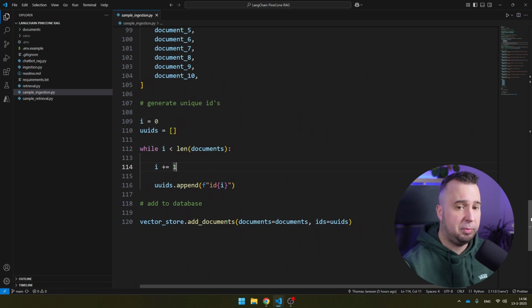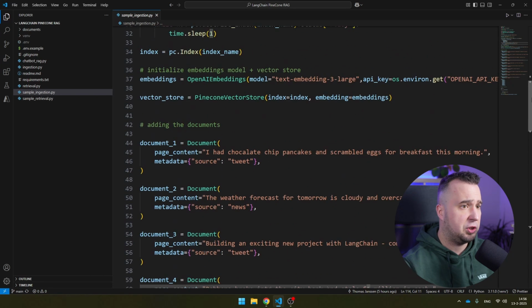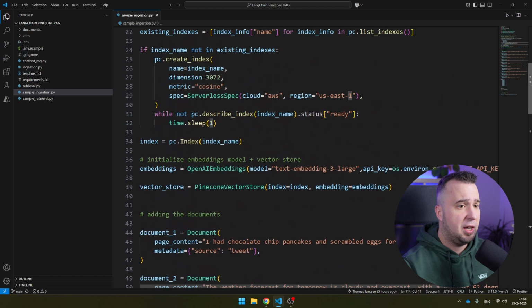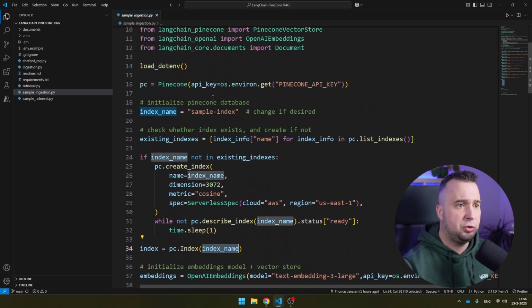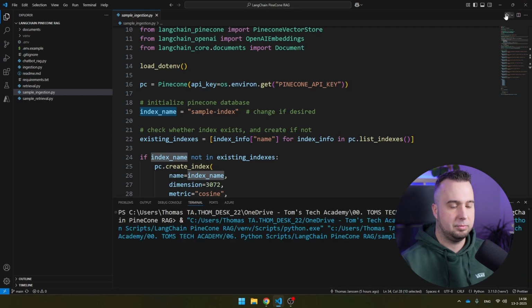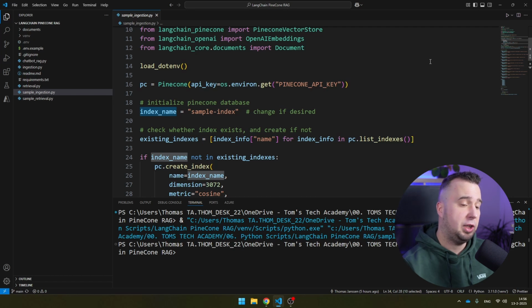I'm going to execute this piece of code, and you will see that the index to which I'm ingesting these embeddings, that's going to be a sample index. And of course, for our chatbot, we're going to use a different index. So let's run this piece of code. It can take a few seconds, and now the embedding should be ingested into the database.